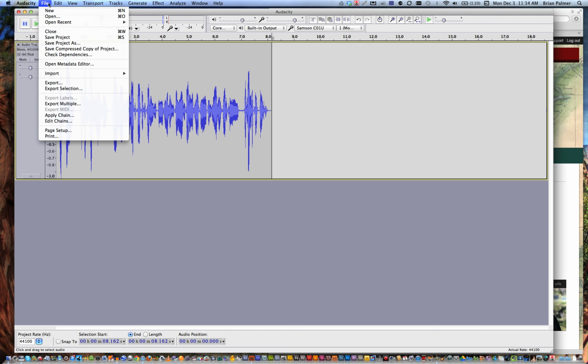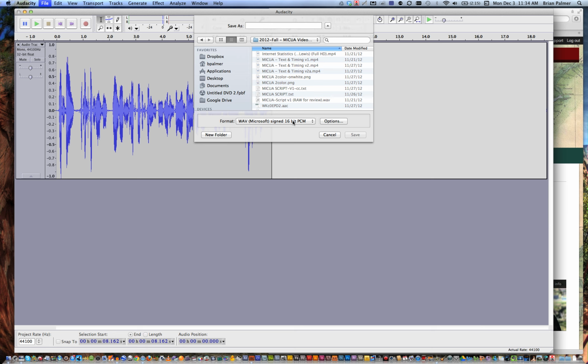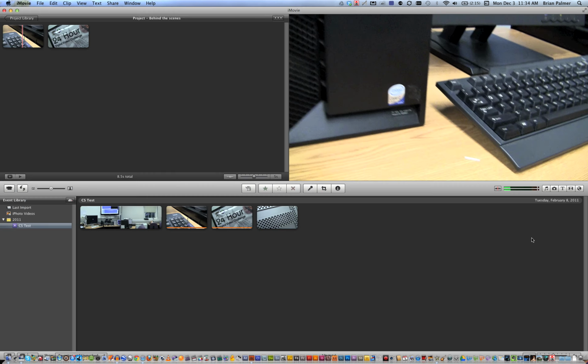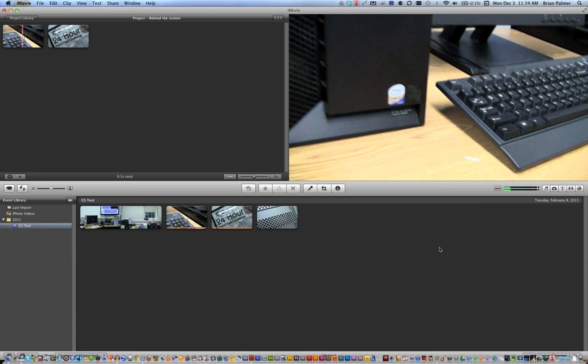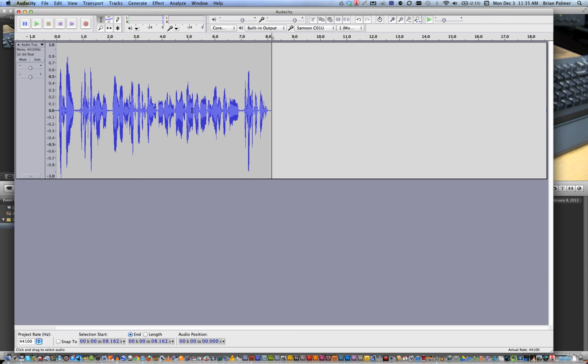And at this point, I can export it. And I could save it as a WAV file, which you can then integrate into your files. If you're using, again, iMovie to do it, you would import it into iTunes, and then you'd be able to access it from your iMovie window over here. But in any case, one more thing I wanted to show you.